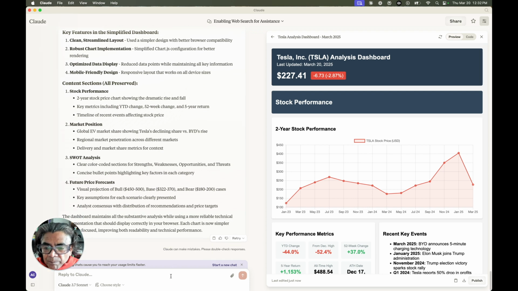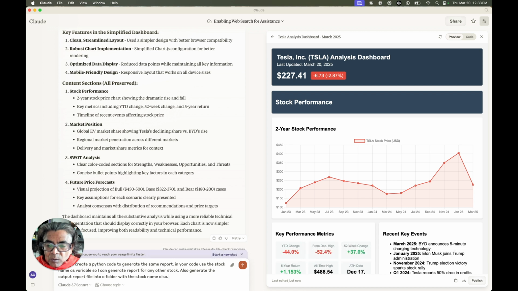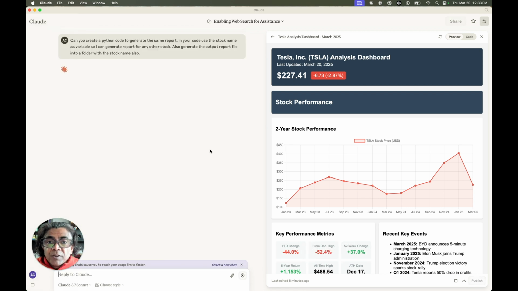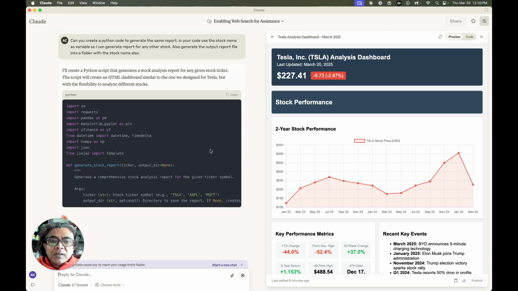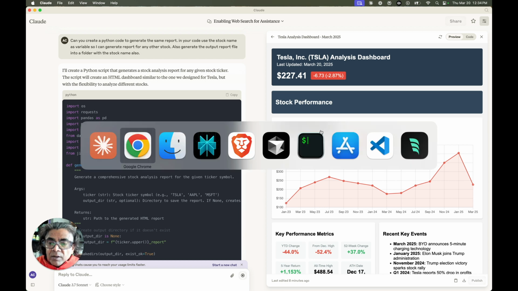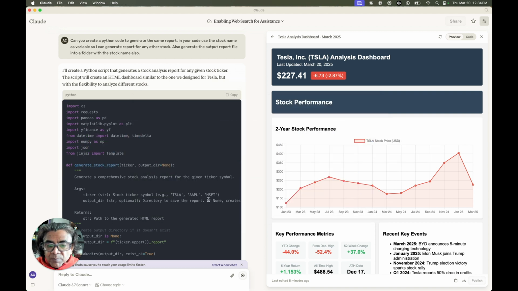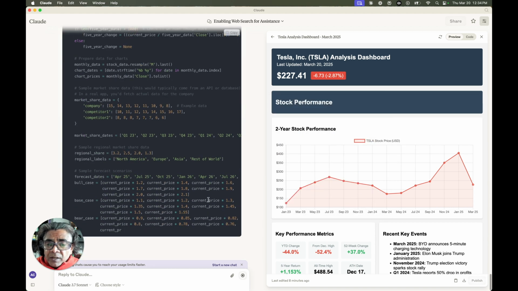Now I would say, can you, with the stock name also. So I'm asking Claude to generate the Python code. And actually, if I really want to iterate, I can ask it to generate the Python code for every single area as it was generated here. What is the profile, a competitor analysis, everything like that. So we could ask that way too, but I'm just asking to generate one single file.